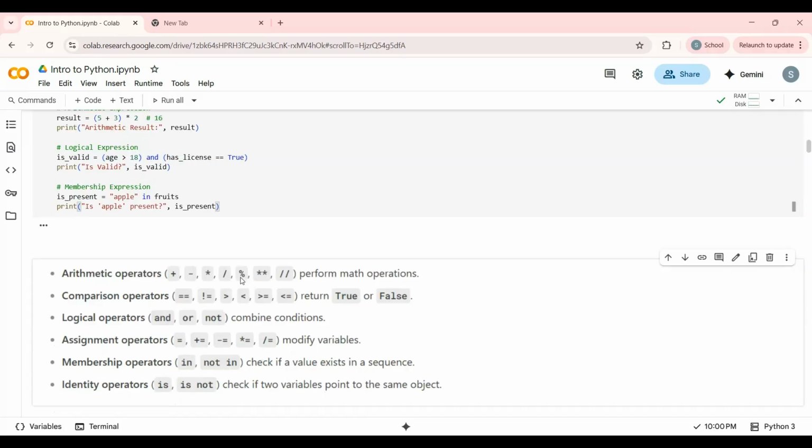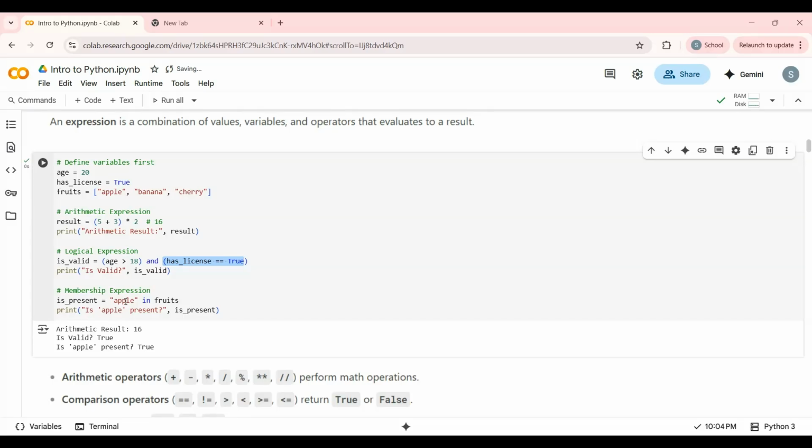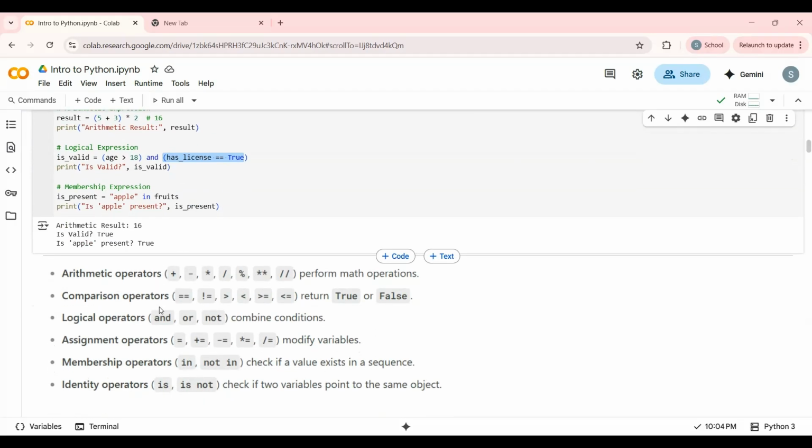If we run the code, we are going to get the values. Arithmetic result is 16, because if you do the calculation here, 5 plus 3 is 8, times 2 is 16. Is valid: both these statements, age greater than 18 and has_license true, are true. And if both are true, the final logical expression is obviously true. Then we have the membership expression, apple in fruits. This is again true. We have found apple in this list, and that's why this is true.